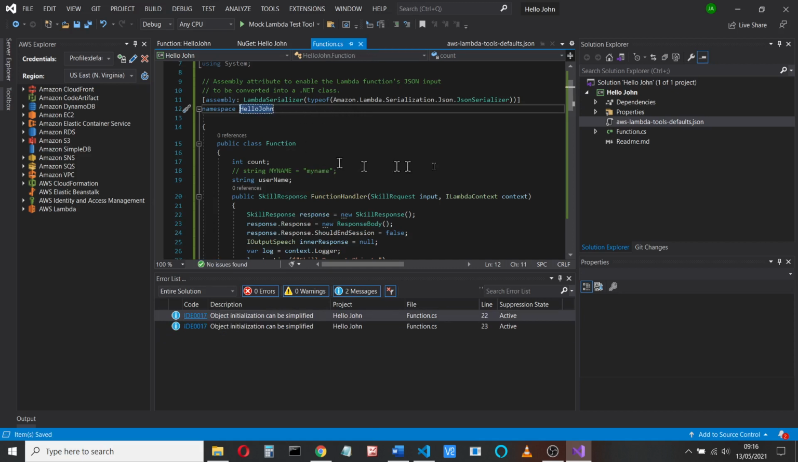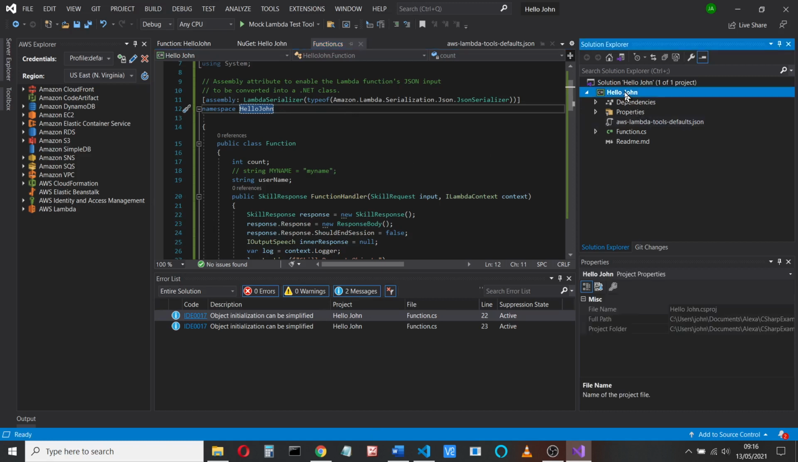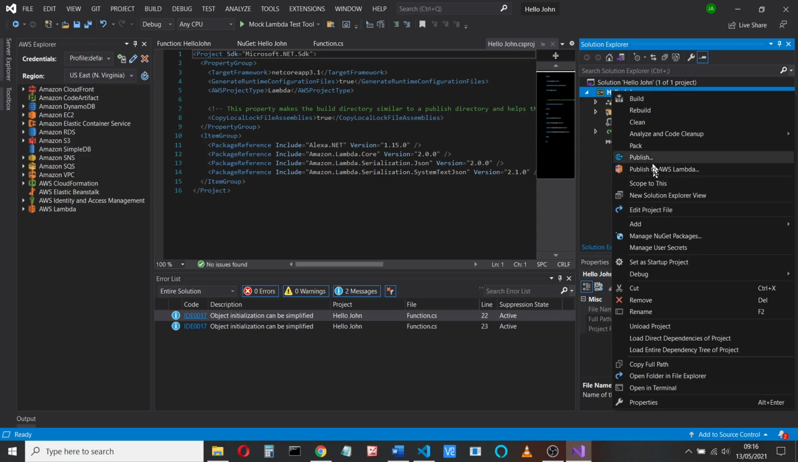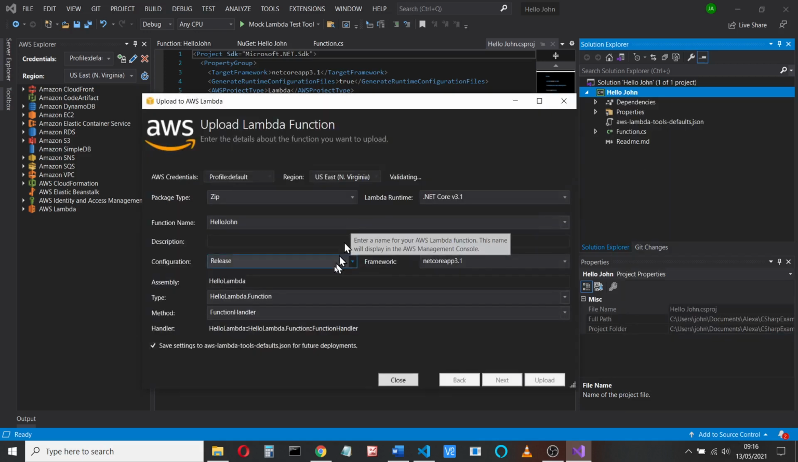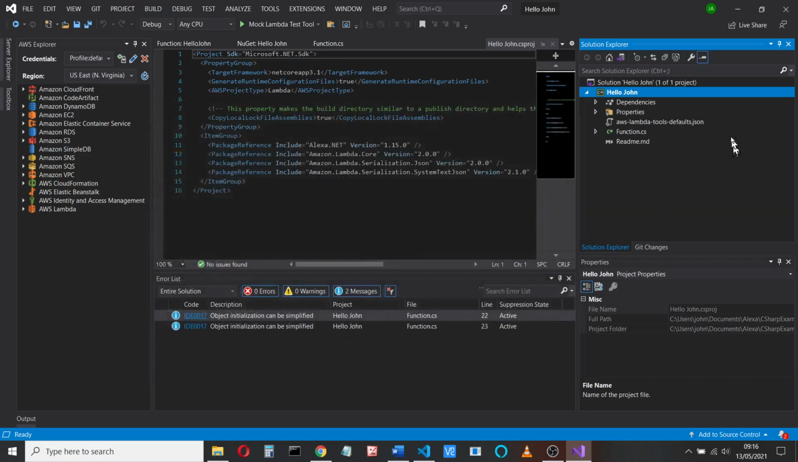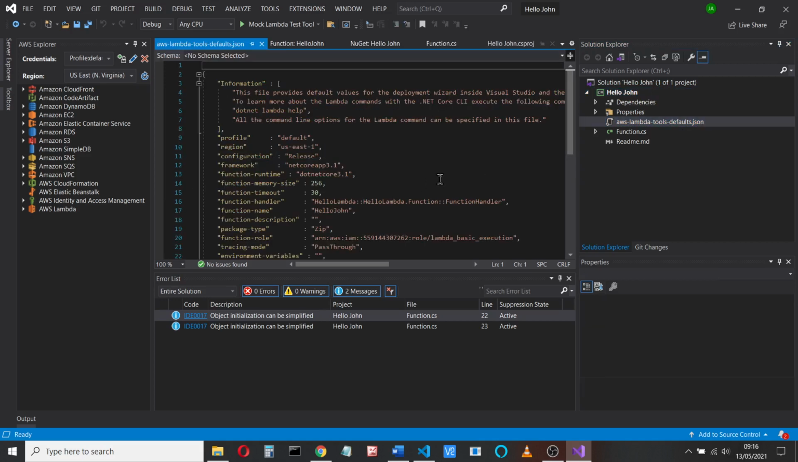We'll save that and we'll try another upload. Let's see what happens. Try another publish. I think this is going to be wrong. I think this is going to need to be Hello John. And if we looked at this one again here, cancel that. Here we think this function handler needs to be Hello John. We've changed the name. I'll just check that before I proceed. I'll just stop the video again.